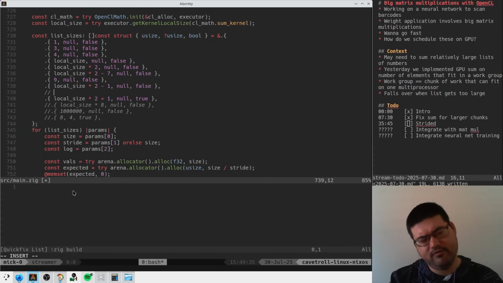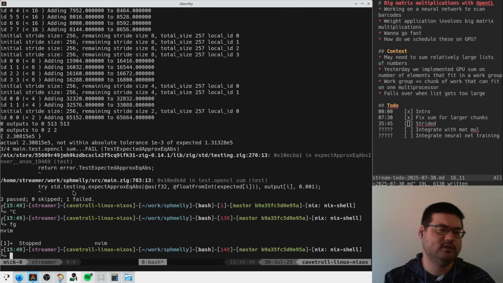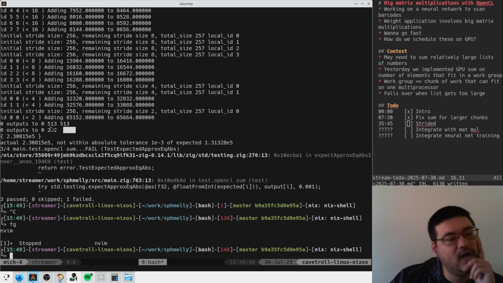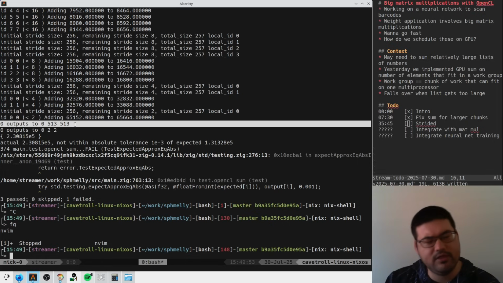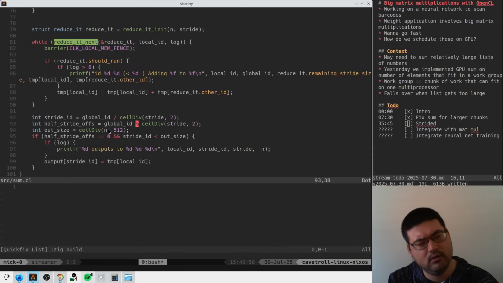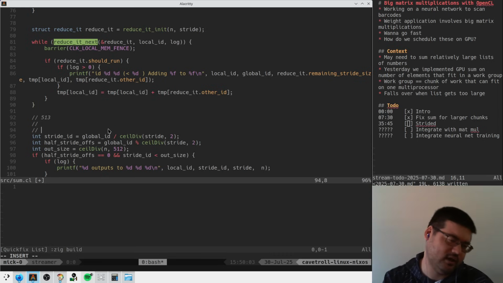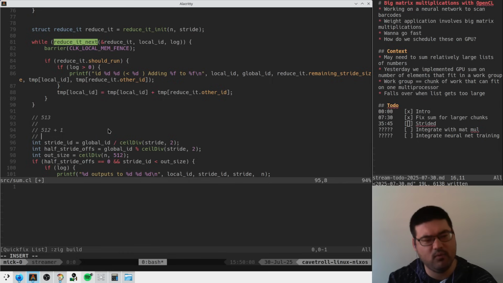Interesting. So we have 513 elements. It's saying 0 outputs to 0 with double 513. What is a 0? Oh, because we're running this 2 iterations. I see. So I think we're missing the second output here. Yeah. So in the 513 element case, we sum the first 512 plus 1.